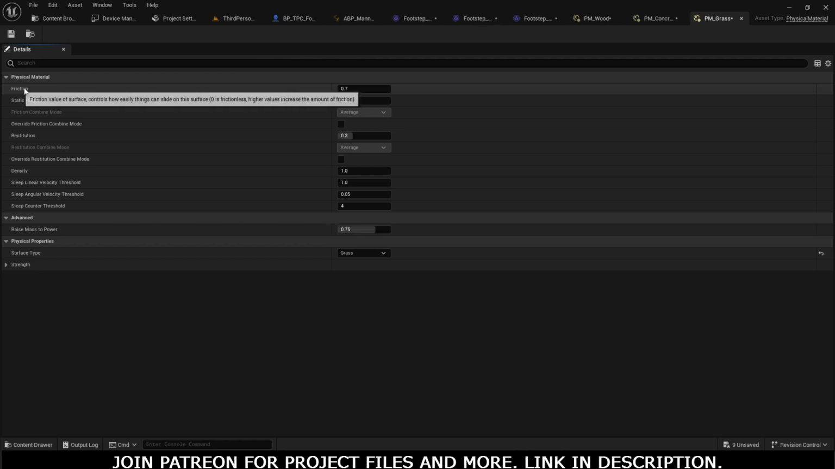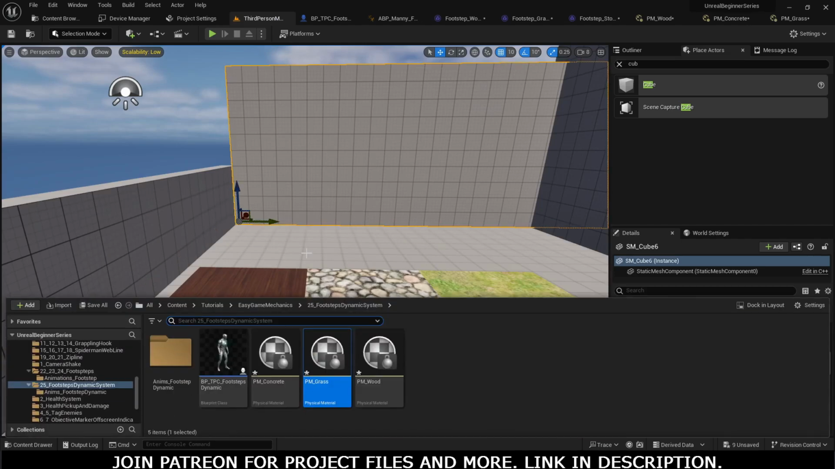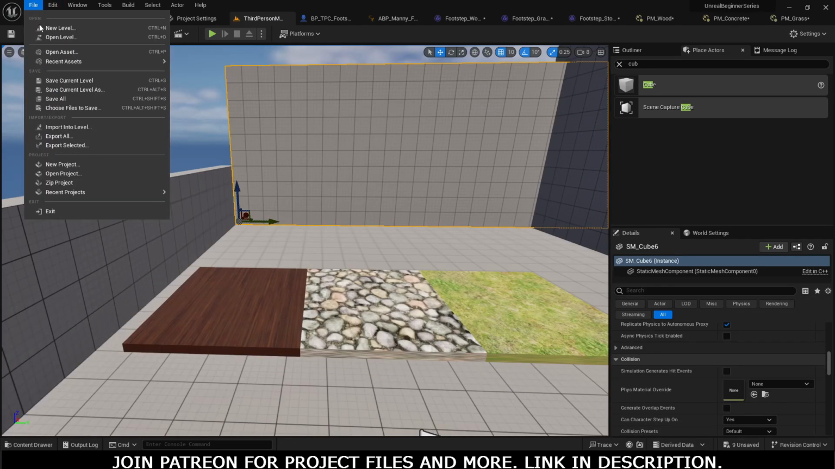Now you can change, let's say you want an ice surface type, and you can decrease the friction so your character can slide over it. These are the settings which you can tweak to set what behavior you want from that surface. For now, for the sake of this tutorial, we are not changing any of these values. So let's save it.